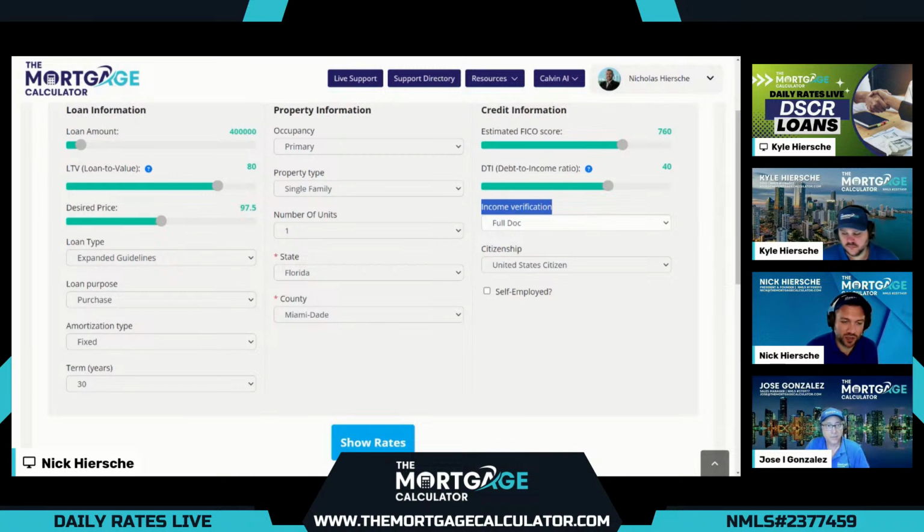Personal bank statement 12-month is the one we use for the demo here. That's the most popular. And we have RSU, stated income, VOE, 1099, P&L, all kinds of options here. The 12-month bank statement is the most popular for our self-employed borrowers.